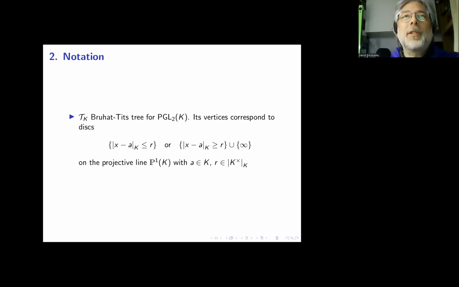And we will need the Bruhat-Tits tree, which is a tree for the group of Mobius transformations on K. It's slightly more general than we had last time. We just had the p-adic version, but for any non-Archimedean local field K, you have this thing. And the vertices correspond to disks, either finite disks or bounded disks or unbounded disks centered in infinity on the projective line. We have seen this, I think, on the last session on a slide, where a is a center and r is a value.